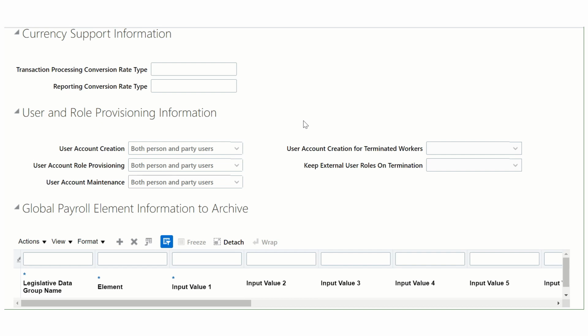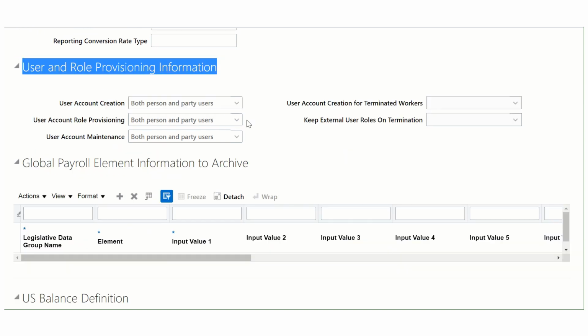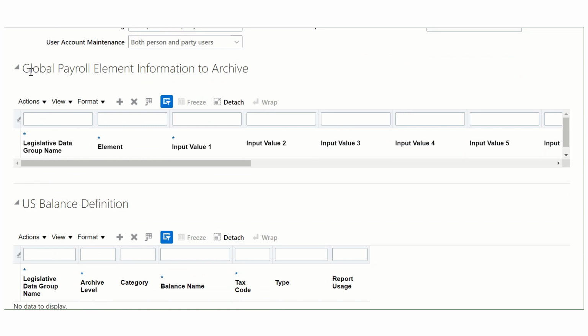So there is provisioning also, that if I want I can provision the role, which I don't have to attach manually. User account maintenance. So this is all about my user and the role provisioning part. Payroll, global payroll information, if there is certain legislative information you want to maintain, and what payroll information elements you want to archive, that information we can enter.